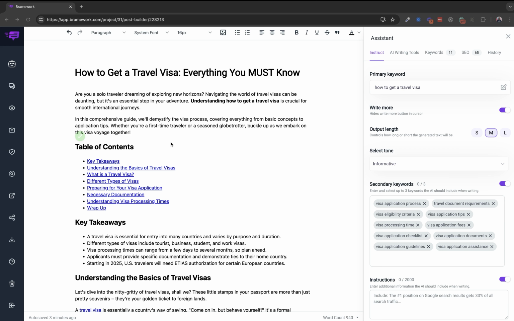Hey, what's up, guys? So today I'm going to show you five hidden Bramework features that every blogger needs. So let's get started. First, I'm going to show you the NovaChat that exists in the blog editor.